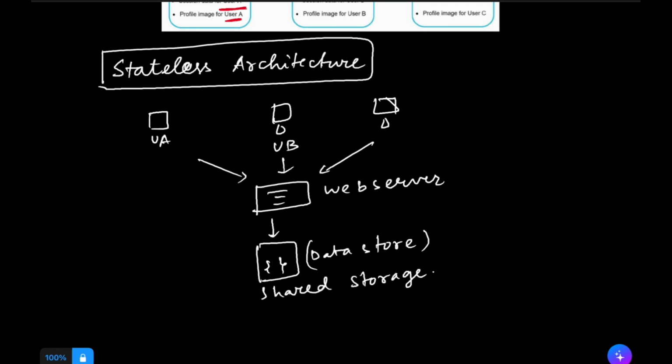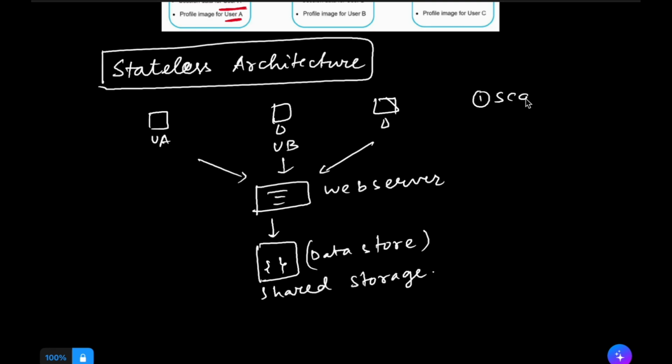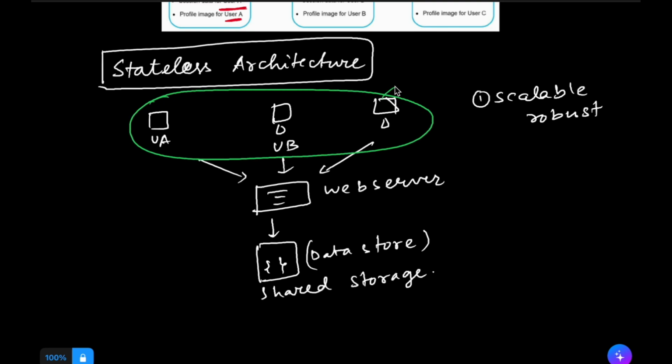So this stateless system is actually more scalable and robust. Moreover, this web tier is now completely independent of any client data. So it doesn't depend on any client data, and any request no longer needs to be redirected to a particular web server only. All these things are now gone. So in this way, this stateless architecture helps in multiple ways.